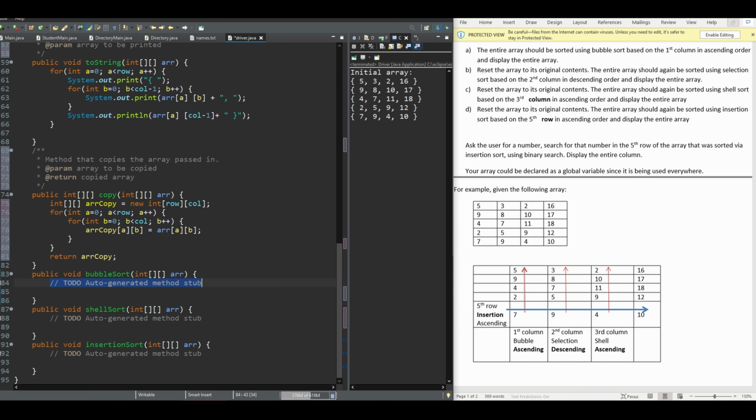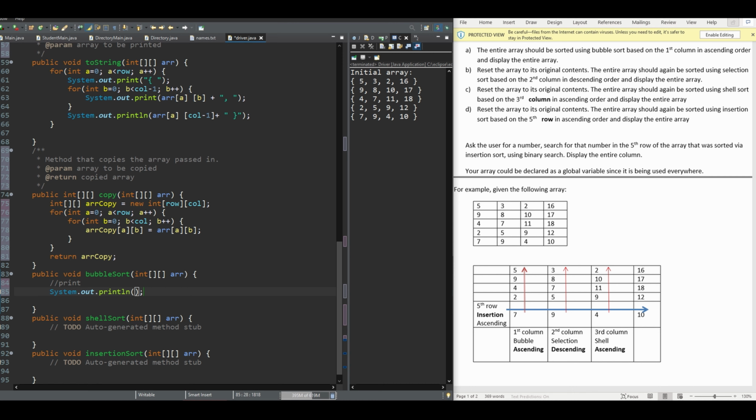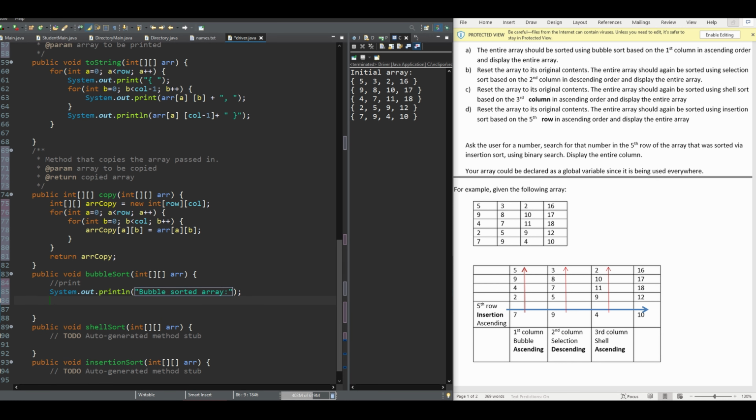So in the bubble sort, we first want to print that it is a bubble sort. So we'll have a sysout statement, and we'll say bubble sorted array. Now that's done, we can move on to the actual code. So we want a for loop that's going to run and check every single row, except for our last row.